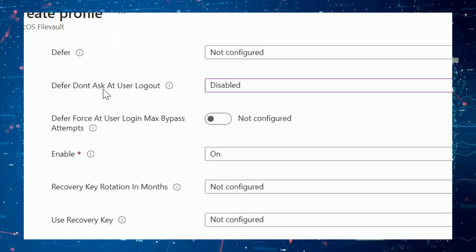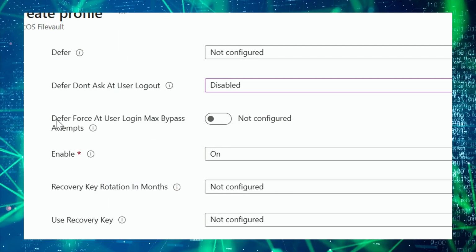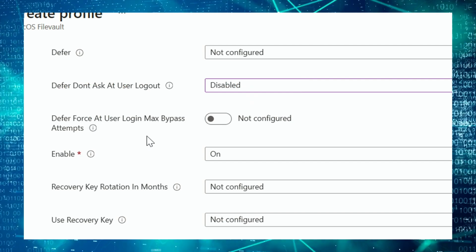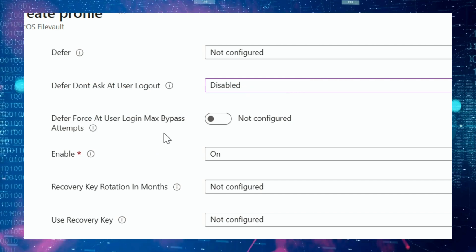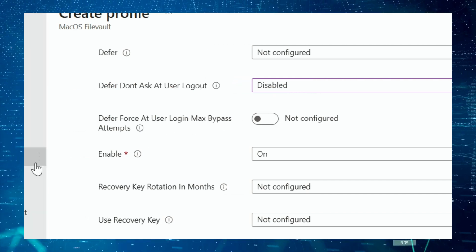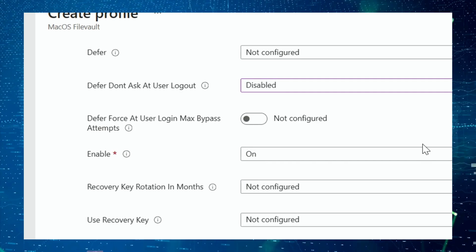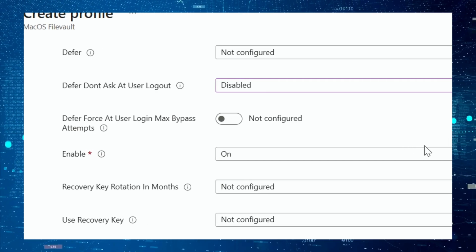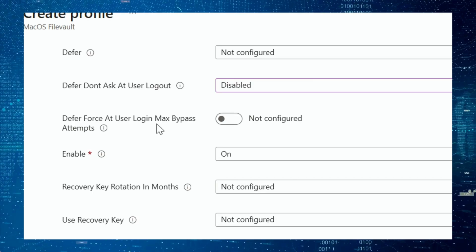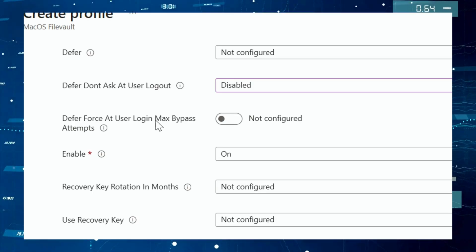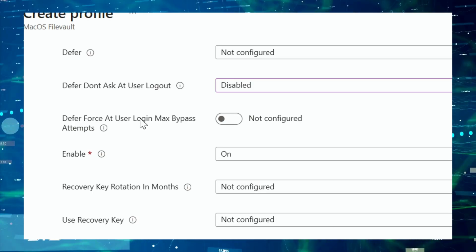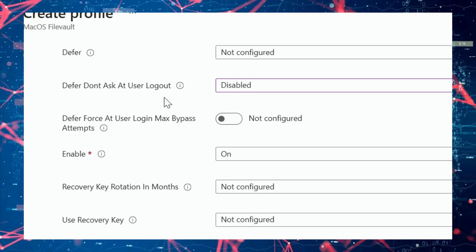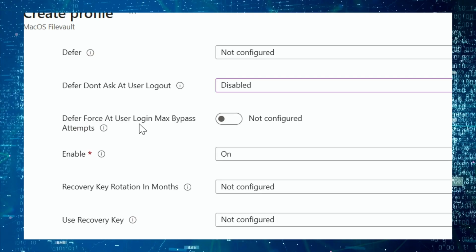And another thing that we can do if we would like to as well, right? This defer force at user login max bypass attempts. Boy, it rolls right off the tongue, right? So what does that mean if you happen to encounter it on the exam? So just think of it this way, how many times are we going to allow the user to bypass enabling FileVault at login, right?